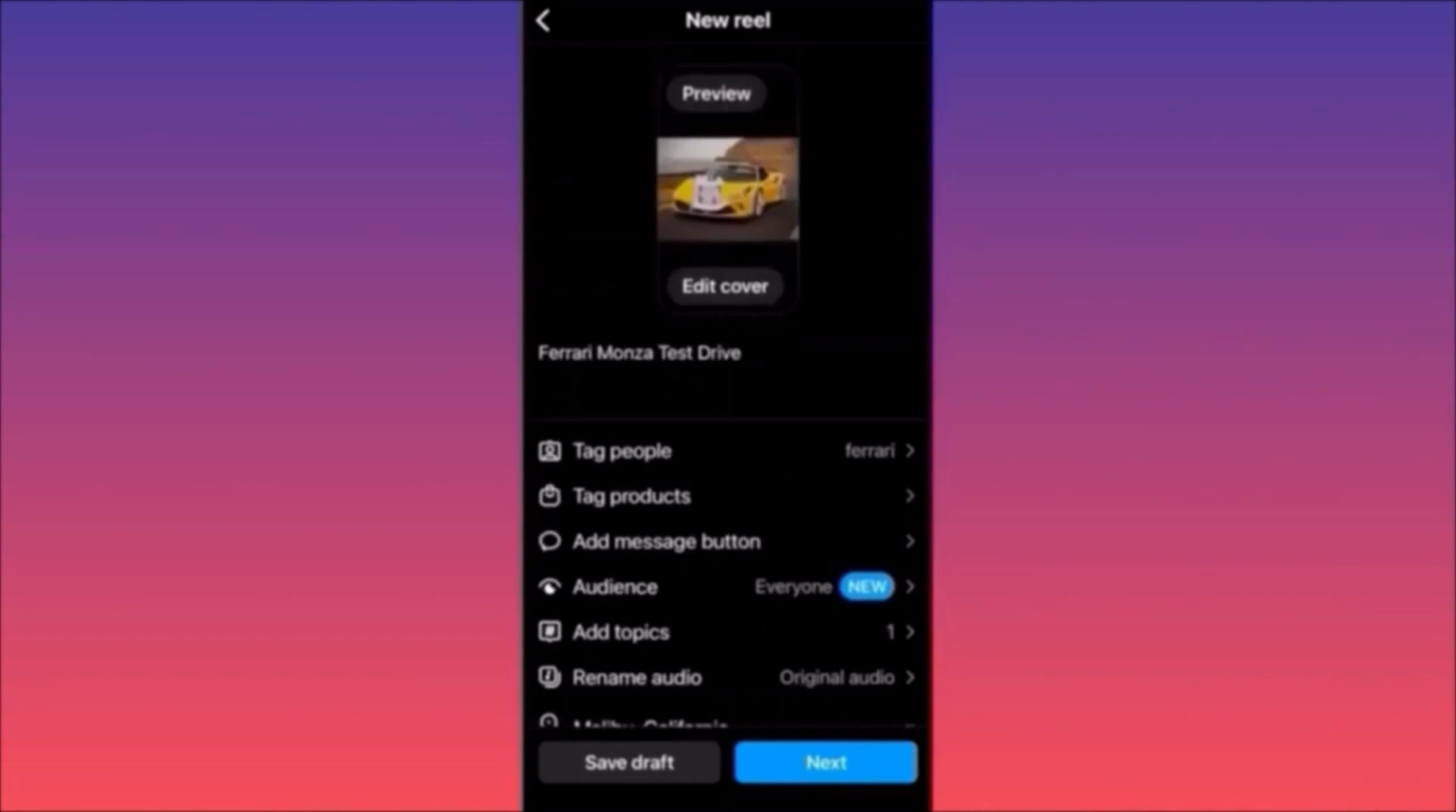You don't need CapCut, you don't need any complicated software. Everything is right over here, guys.